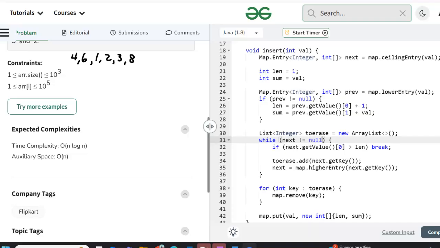For variables, we're going to need len and sum. Len is initialized to 1. Sum is initialized to val. Okay, so we're going to insert these in order. So the first time through here, len is 1 and sum is the first value, which is 4. Do we need anything else? Well, we need the map. We'll put the map over here.